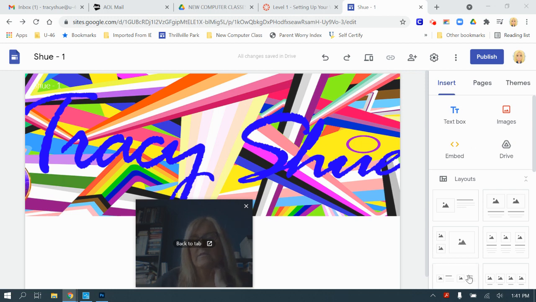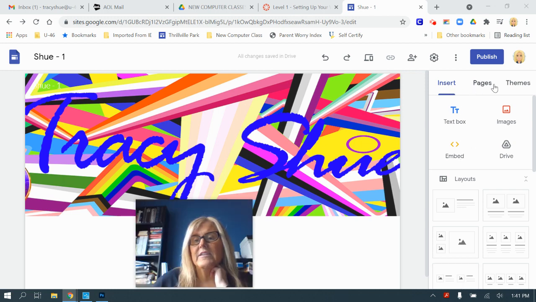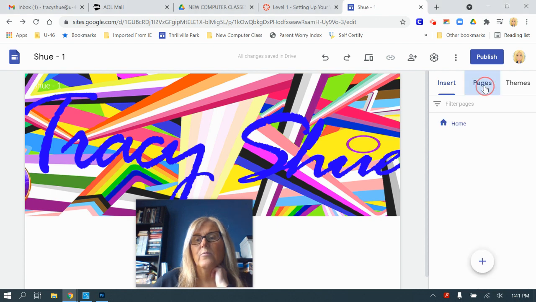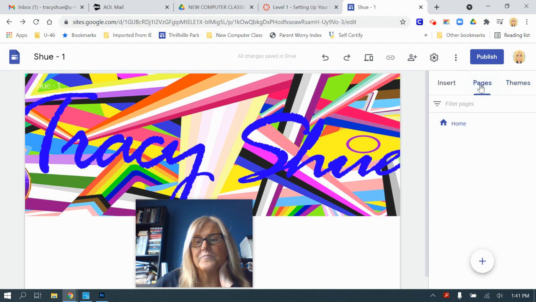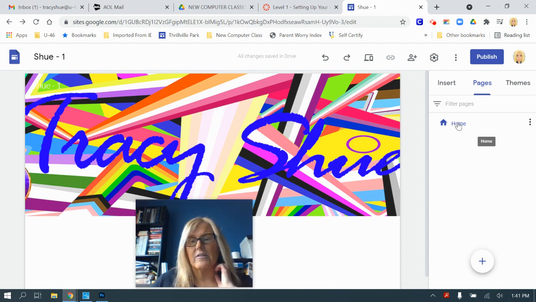So notice on this bar going down the right side, there are 3 tabs at the top. We have insert, we have pages, and we have themes. I'm not going to talk about insert and themes in this video. We're going to concentrate on just adding our pages. So go ahead and click on pages. And right now, the only page we have is our home page. So we want to add subpages to our home page, pages that will indent under our home page.